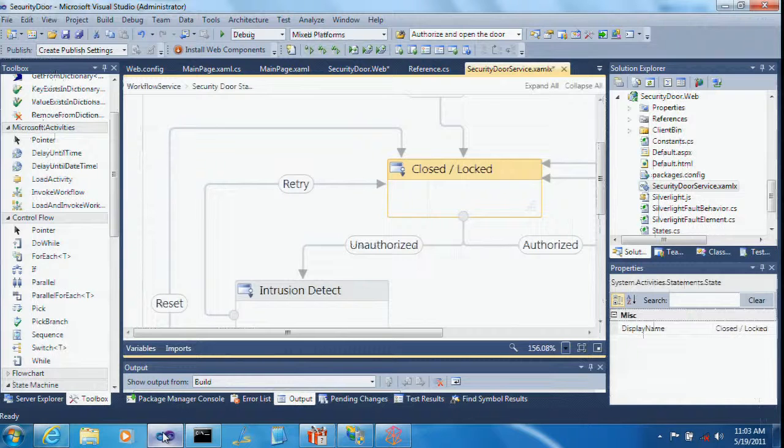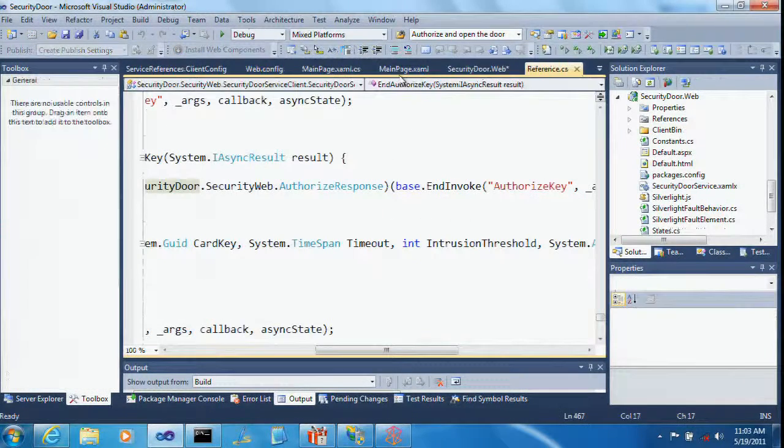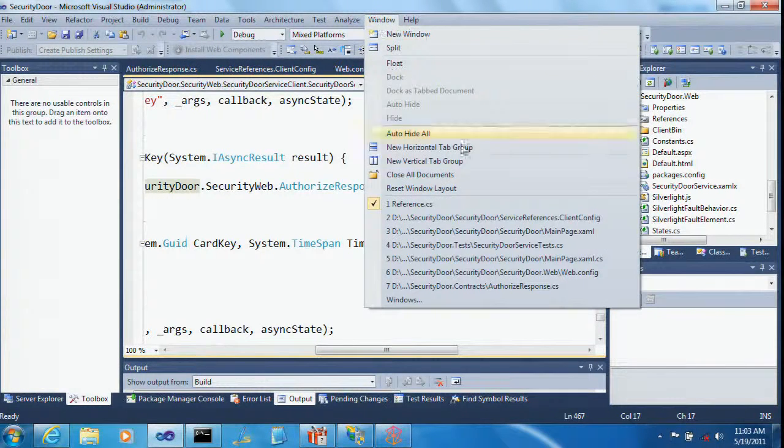Now, let me show you one other awesome, totally cool thing. At least I think so. Let's just close all these windows. I've got too many windows open.